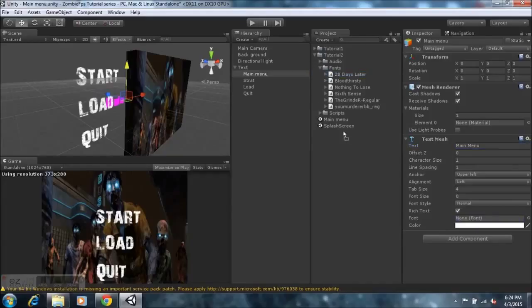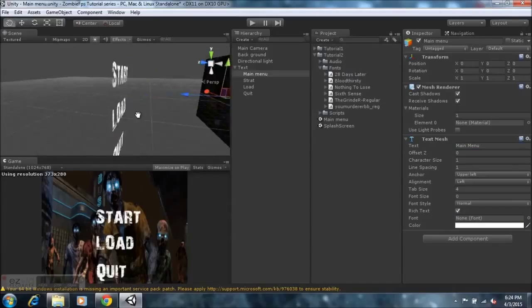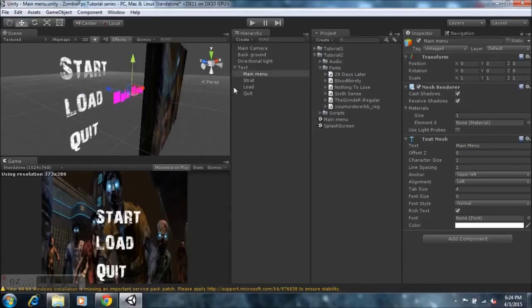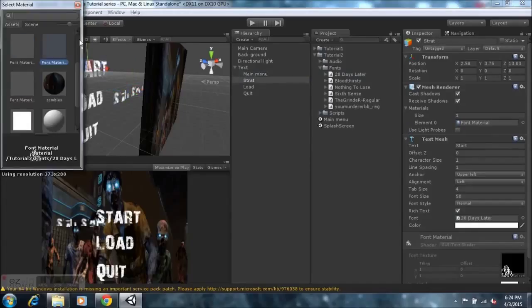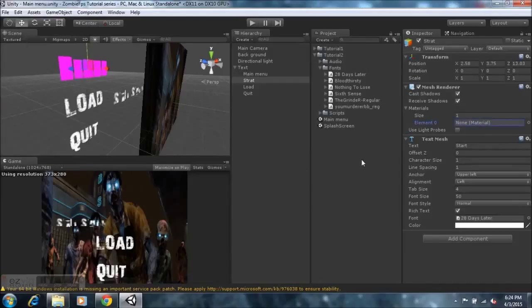Now I'll explain this pretty quickly. As you can see at the back here, the main menu text is displaying in a pink color. This is basically because the text doesn't have a material, the game object doesn't have a material. So remember, once an object takes on this pink color, it means that the object doesn't have a material. So all you need to do is drag the font here, and you'll notice that it gets a material now. So I'll press Ctrl Z, and I'll take this off. Put this at none, and as you can see, it doesn't have a material. Alright, so I'll take the font and drag it there, and yeah, so good.